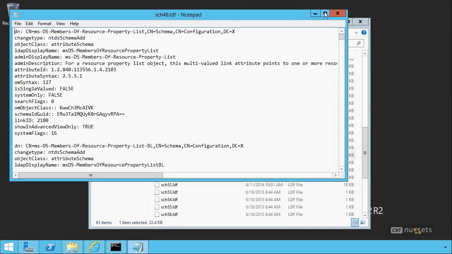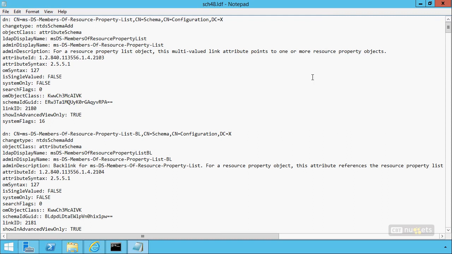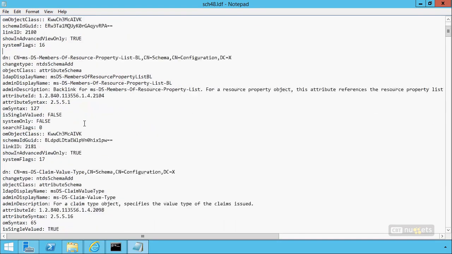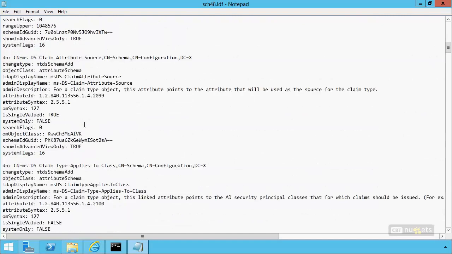If I take a look at one of these files, I can actually view them, for example, here in Notepad, and you can see exactly what these files are attempting to accomplish. So here is the distinguished name of the change that we want to make. In DC=X, our domain name, the configuration container, the schema subcontainer, resource MSDS members of resource property list. We're going to do some sort of addition to the schema. The object class is an attribute. Here's the display name for the object. Here is a short description of the object we're adding, an ID, and so on and so on. Once we're done with that, we move on to the next one, and then on to the next one, and then we keep committing each of these changes as part of this schema update.